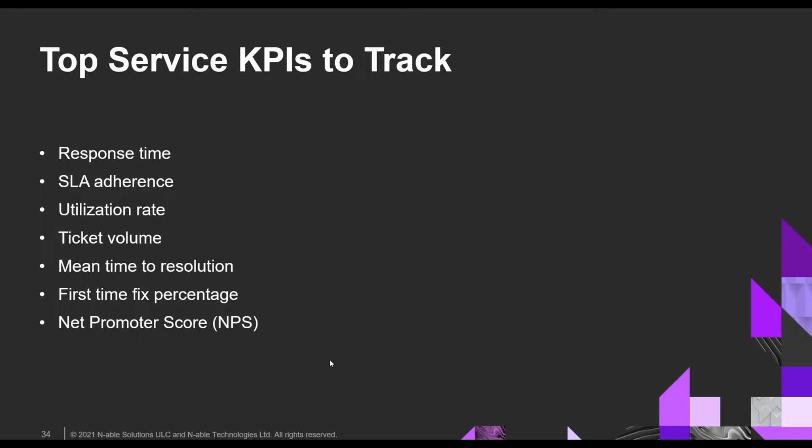The quicker your response time, the better your first time to fix percentage, the better your mean time to resolution is going to be, the better your ticket volume gets, the higher your utilization rate can become.